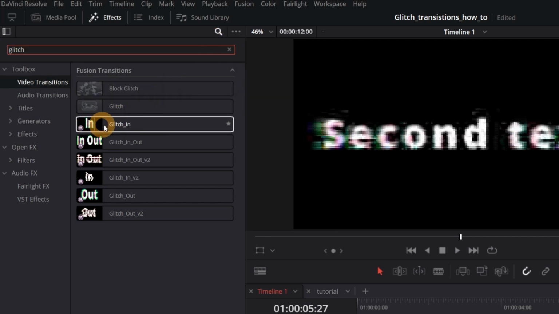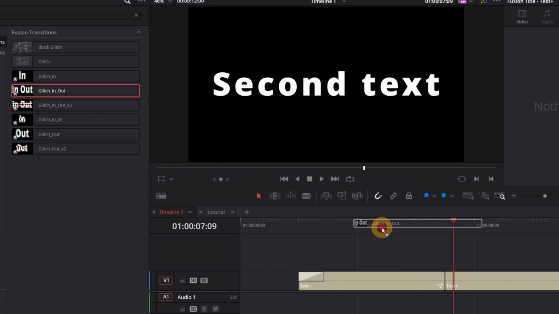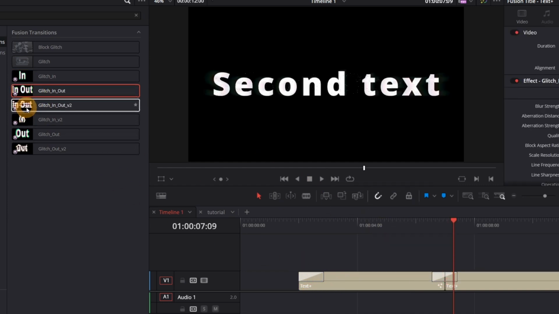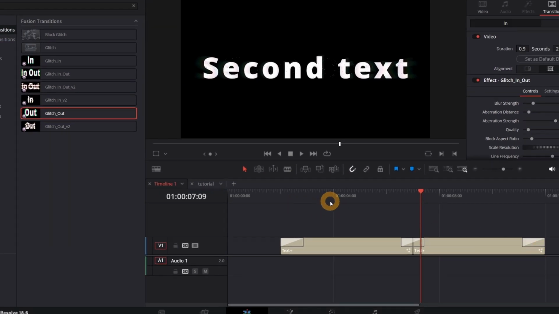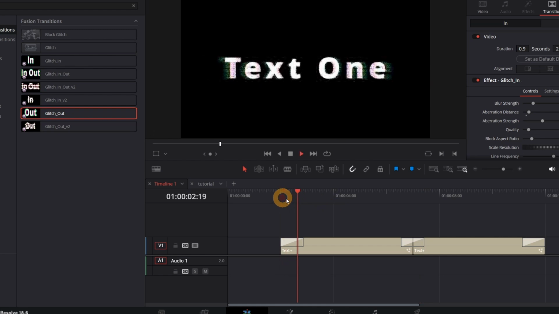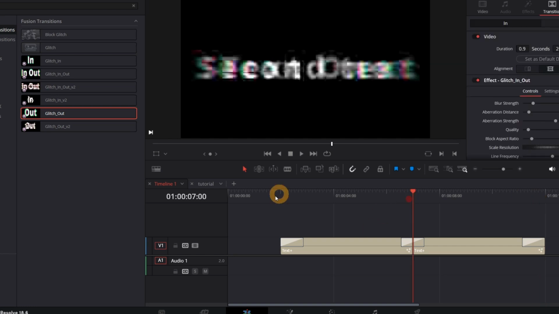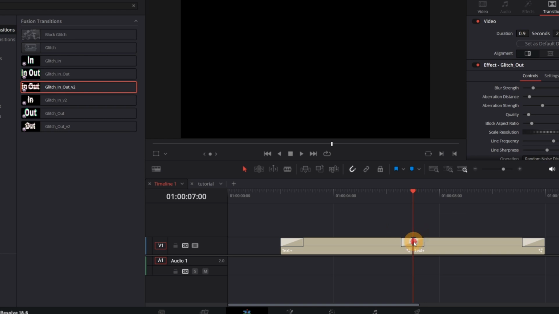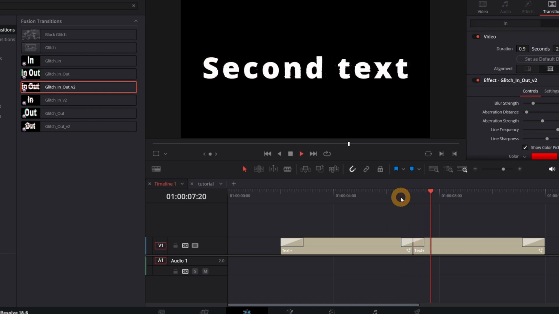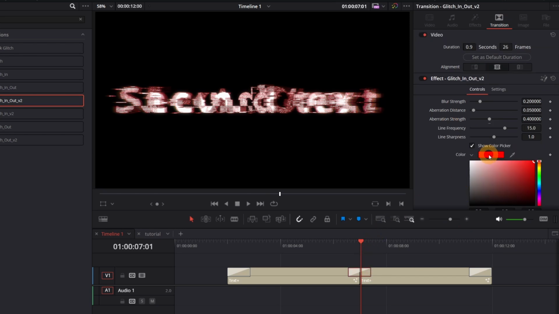For example, Glitch In, which is an in transition, or an in and out transition that you apply in between two clips, and of course Glitch Out to create a nice glitch ending transition. So this is what we've got: in, out, and out transition. There is also version 2, a different look of glitching effect, like this. Of course, each transition is fully customizable in the Inspector. You can play with the controls to create your own unique looking glitch transition.